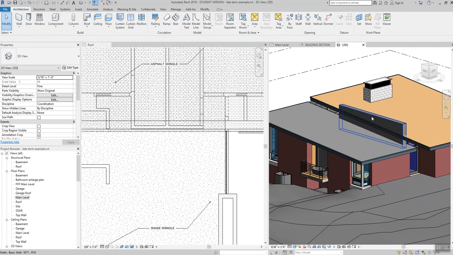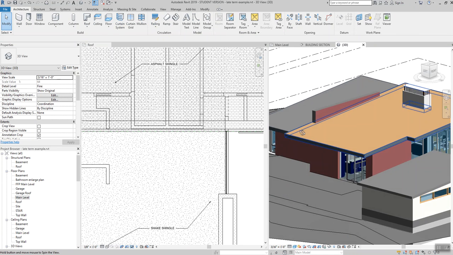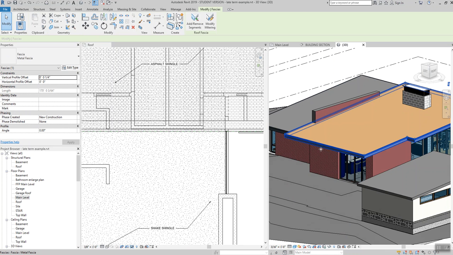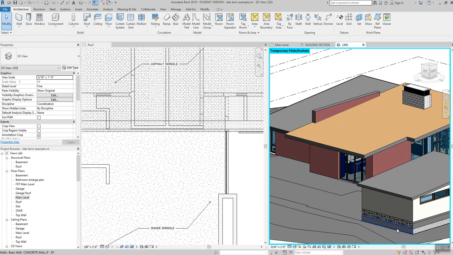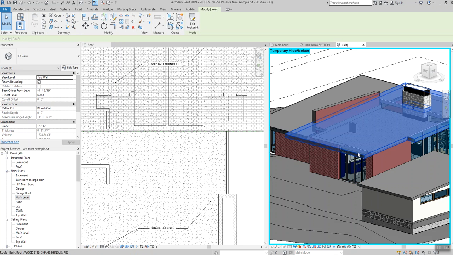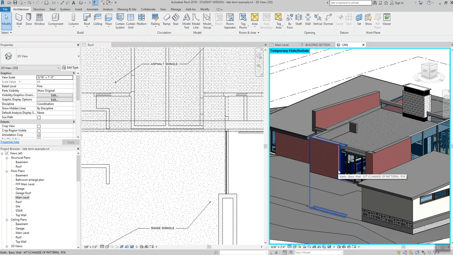No, that doesn't need to go out a little further. Let's just take a look at it. I'm going to temporarily hide and isolate my roof by clicking on it in 3D. Hide element, right? I'm using Revit to, oops, hide element. There we go.